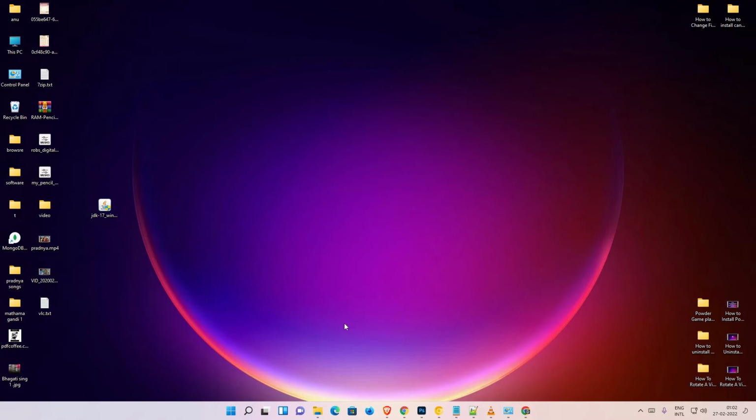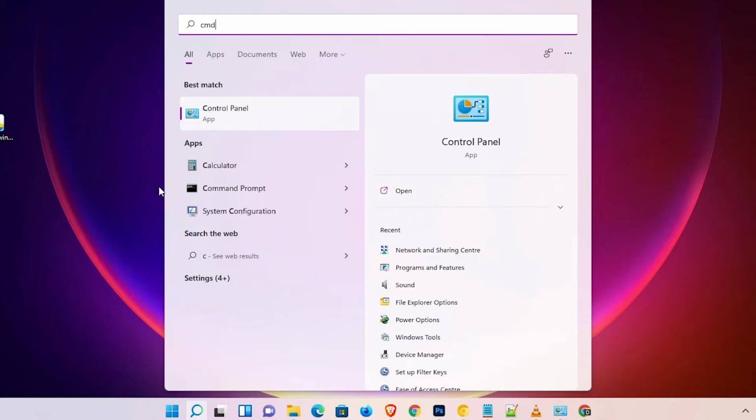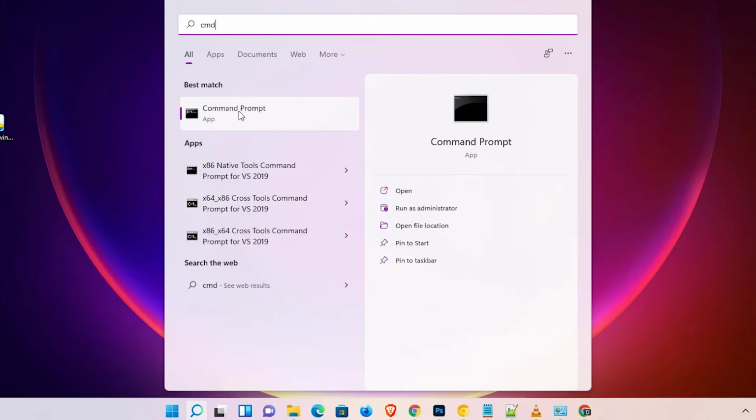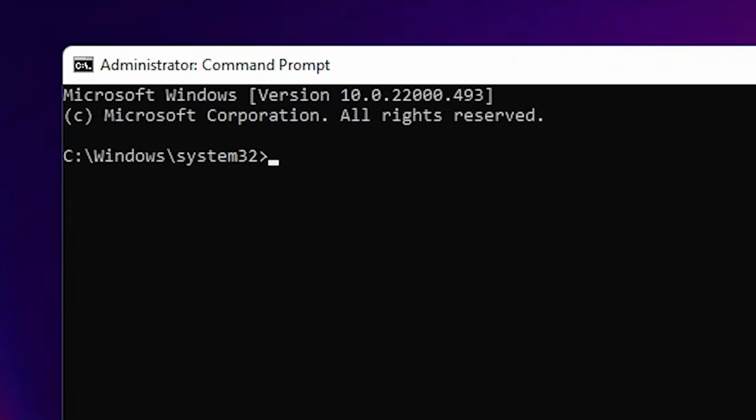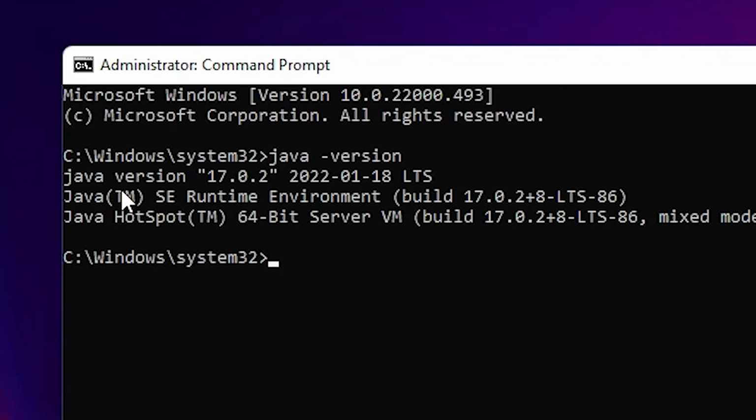Now we can check whether Java is working or not. That is very easy. Just go to Start and type cmd. Go to the Command Prompt here. Right click on it, run as administrator and click on yes. Here just type java -version and hit the enter key on your keyboard. Now we are fine: Java version 17.0.2, or your version.